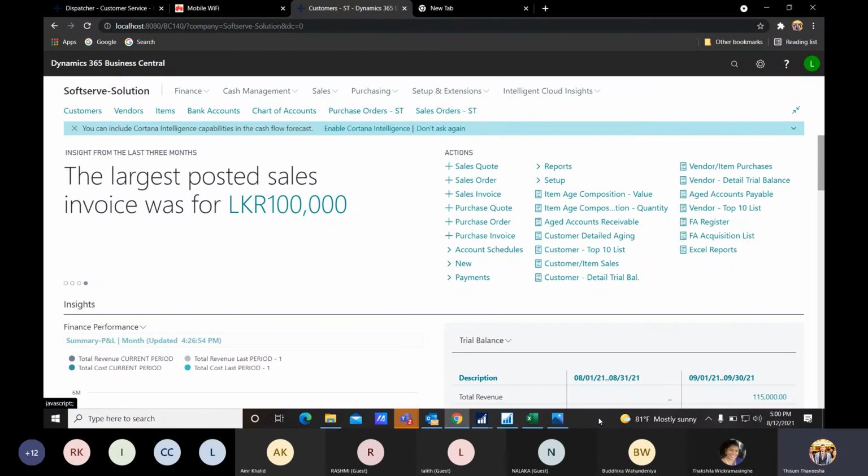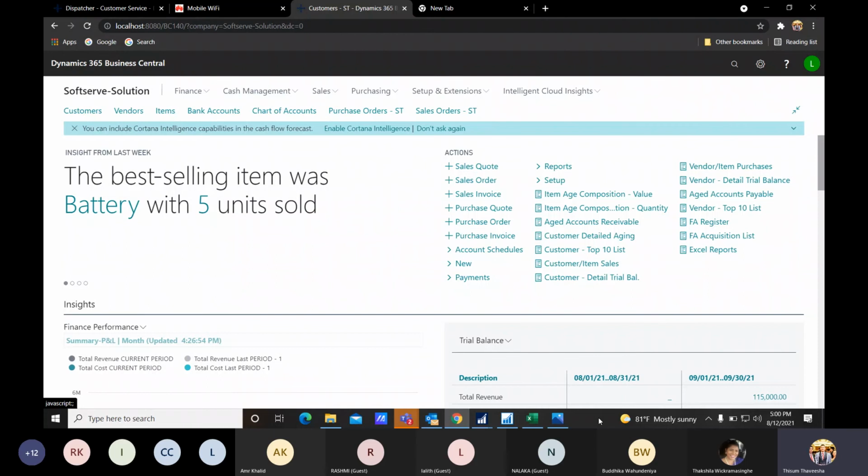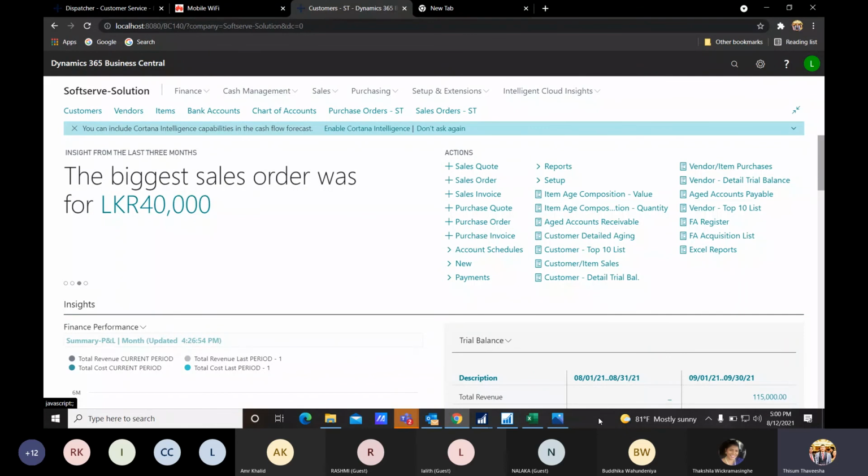Fine. So today's session, we have covered the whole overview of the finance in Dynamics: the general ledger, the accounts receivable, the accounts payable, the bank reconciliation. This is the overview of the whole finance. So we will discuss in detail what are the things we are having in the accounts receivable, what are the things we are having in the accounts payable. We will take one day each and discuss in detail.